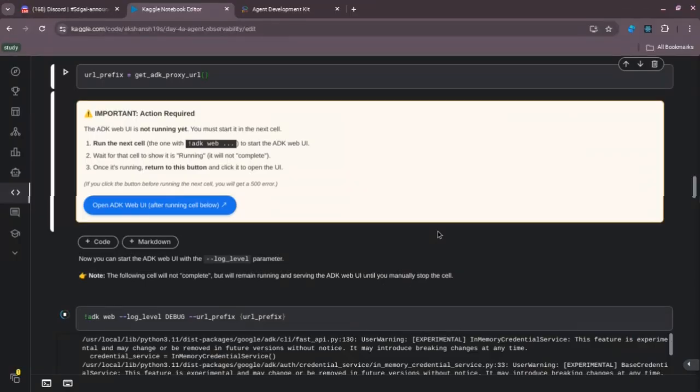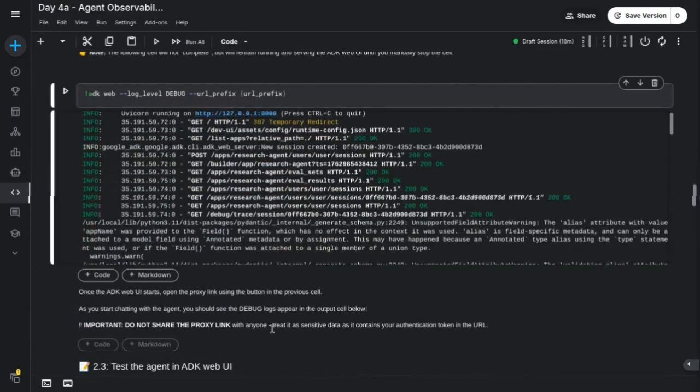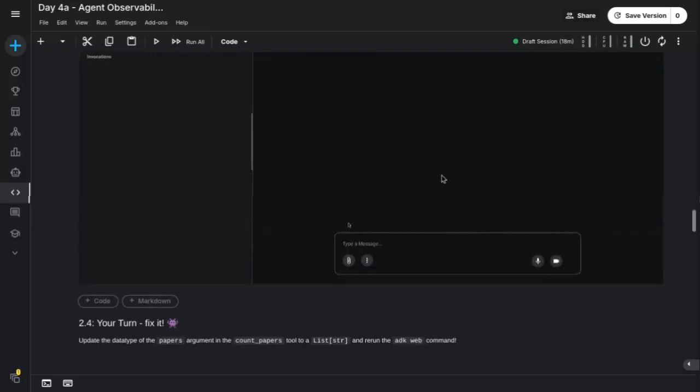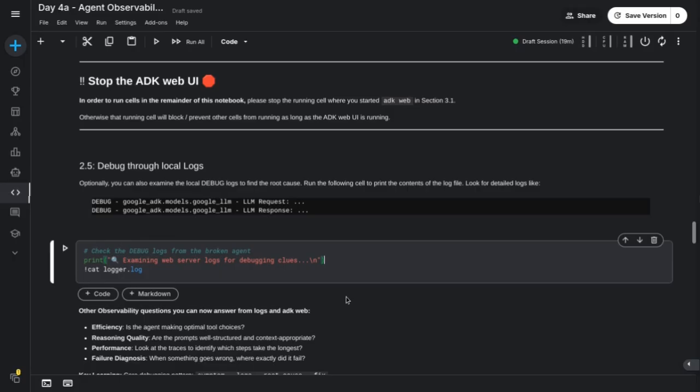Now we can go. Let me just close this tab. You will now have to stop this notebook, otherwise you won't be able to move further in the code, I guess. And they show the same thing here, and they also tell the same to stop the web ADK. And now they are teaching us how to debug through the logs. Okay, so we can run this.